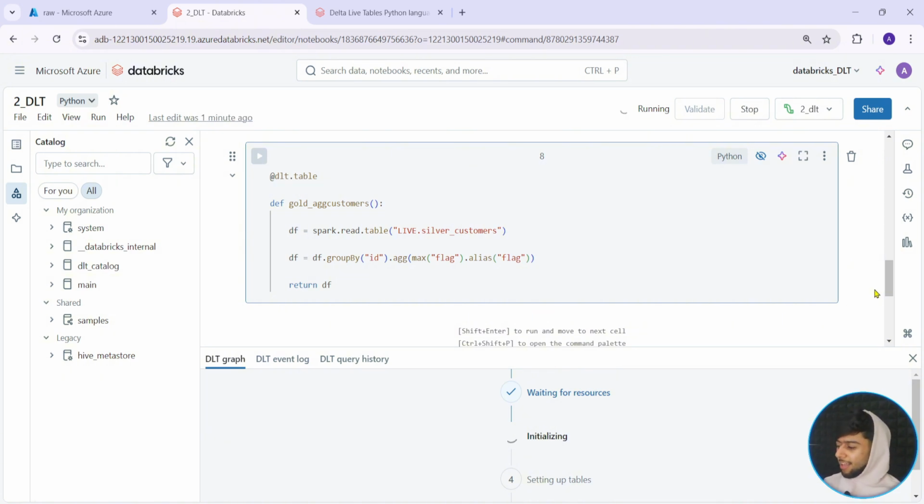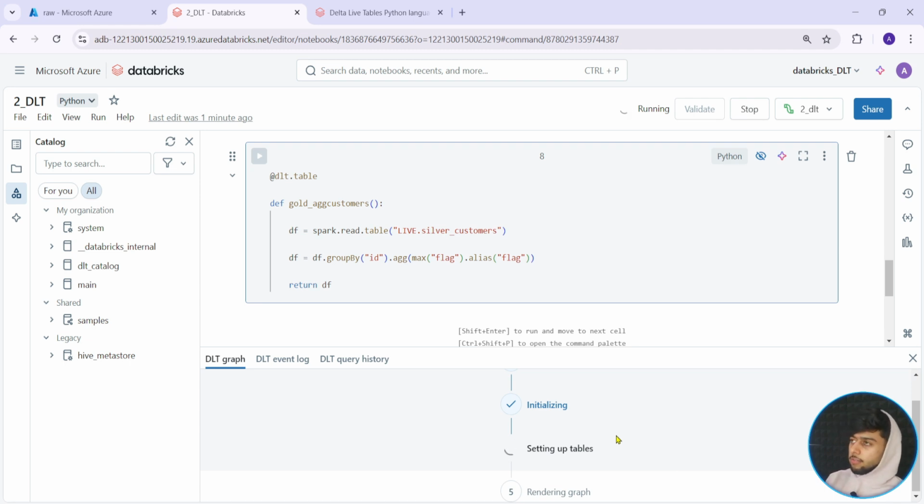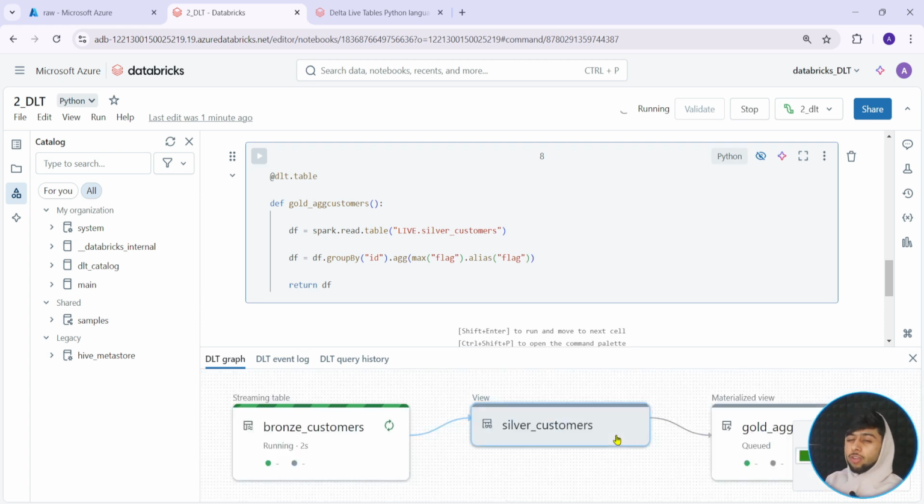We didn't know it could be so easy. Yes, it is so easy. It is initializing, and then it will set up the tables. That's why it is so important that you run your DLT pipeline in development mode, because you can make changes in real time and you do not need to wait every time for 6 to 7 minutes. I know it's a hectic task, but do not worry.